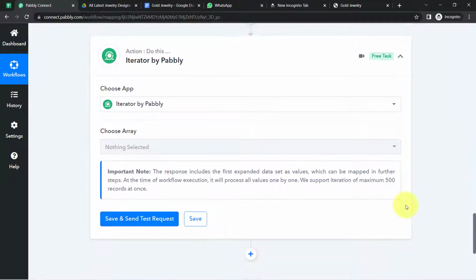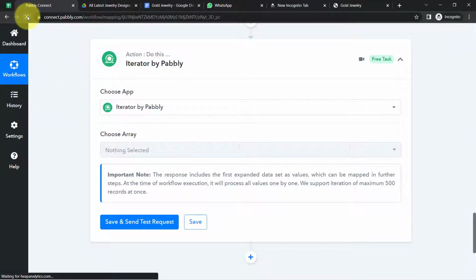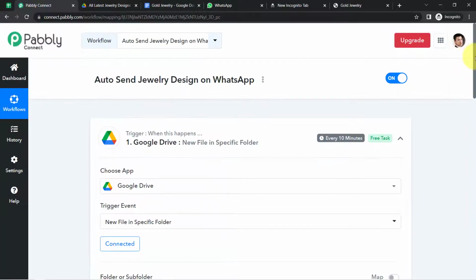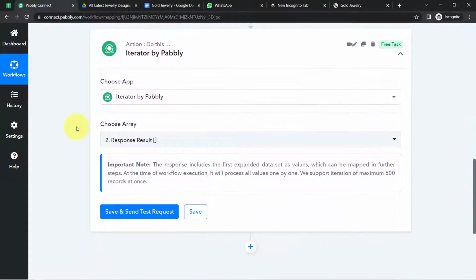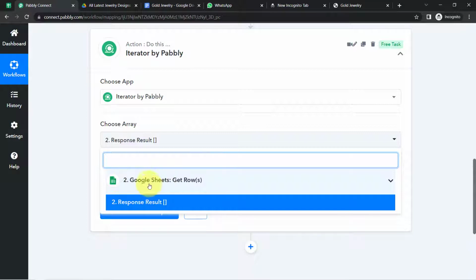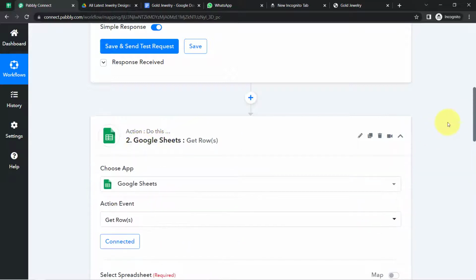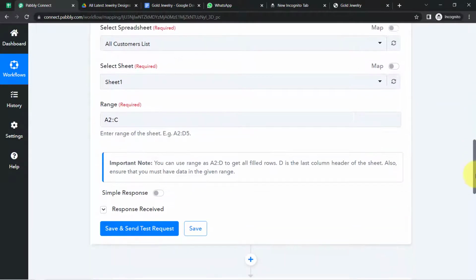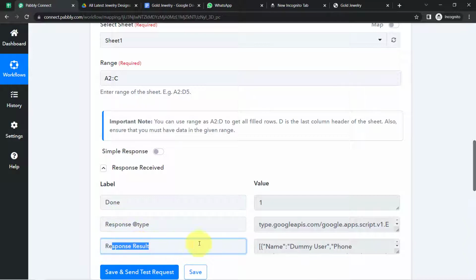Now I can easily find this data here. If I click on this drop down, you will have to refresh this workflow once again. So my workflow is refreshed now. Let me again take you to the iterator step, and you can see it has taken the above value automatically. This is the array, basically the response of the second step, which was actually Google Sheet. Let me even show you once again. This was the second step, and you can see this is the response result which it has taken automatically.